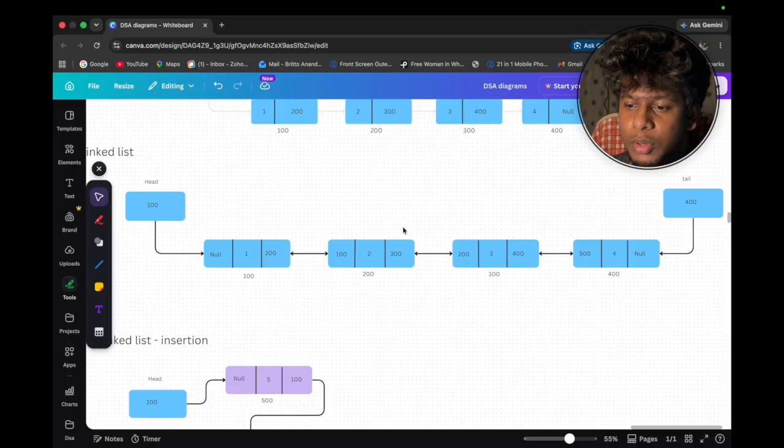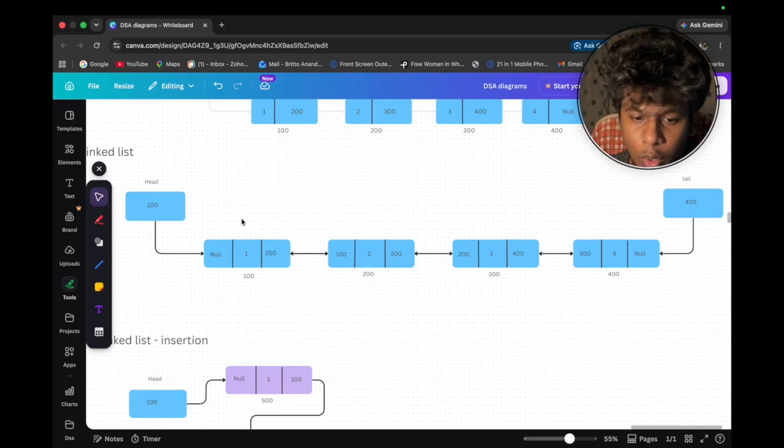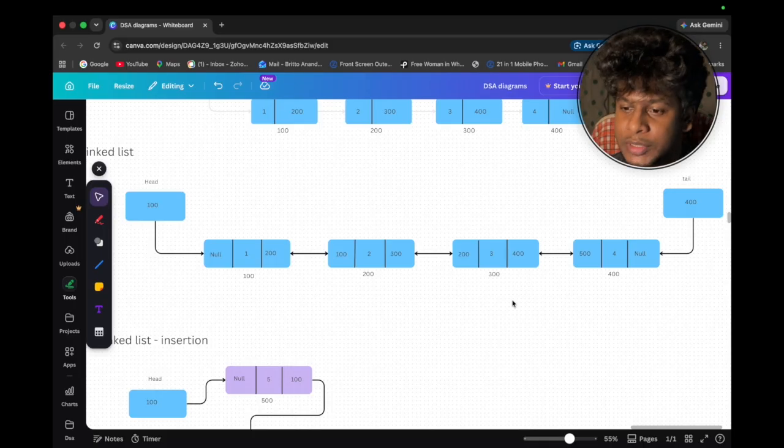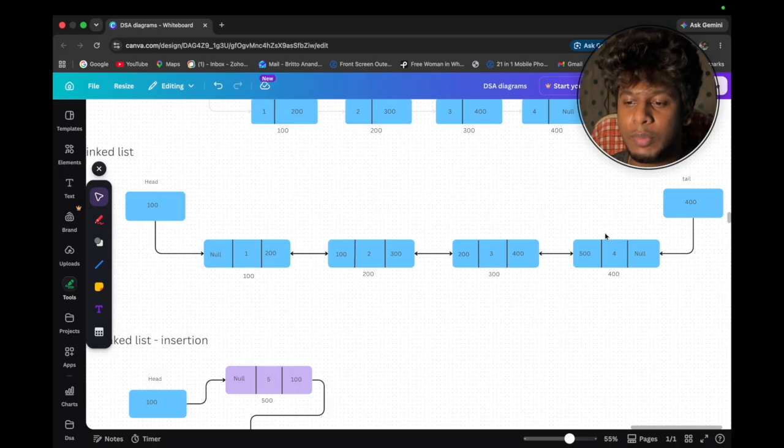We'll be discussing the doubly linked list concept. The doubly linked list is all about having the head value and the tail value. Head will always refer to the first node of the linked list, as we discussed in the singly linked list, and the tail will always refer to the last node of the linked list. So this is what we will be doing.